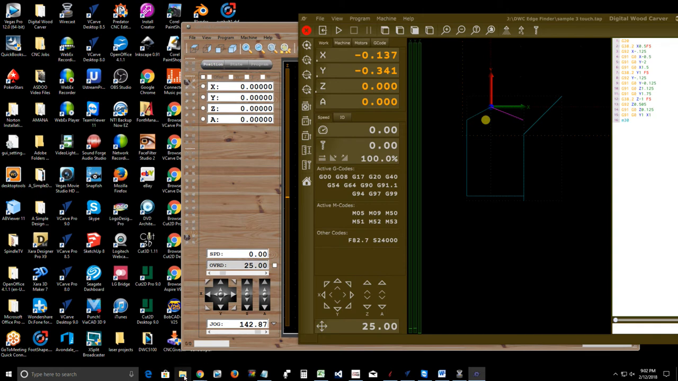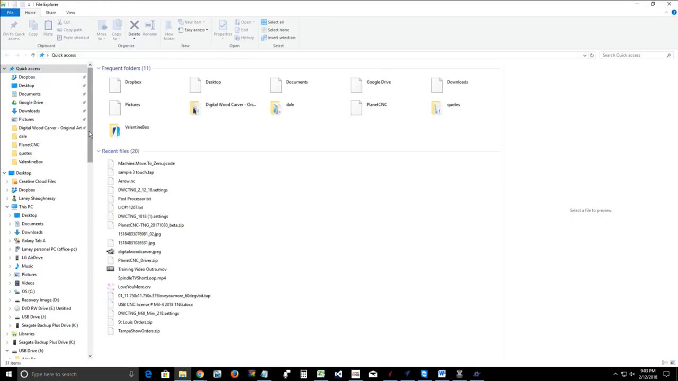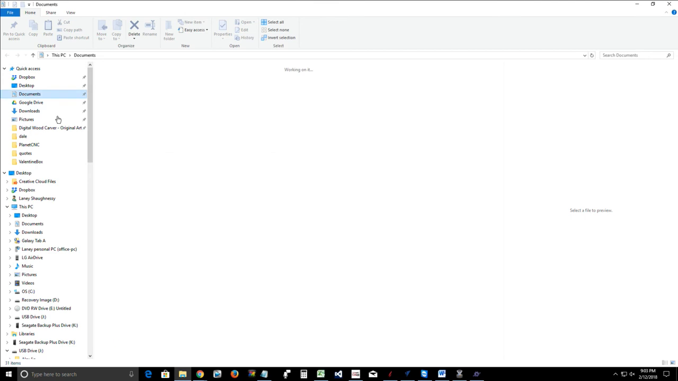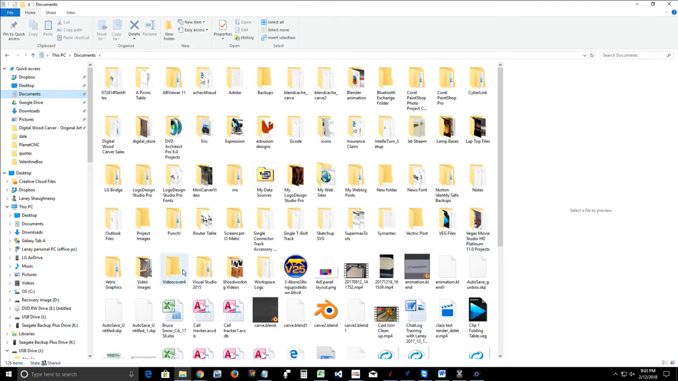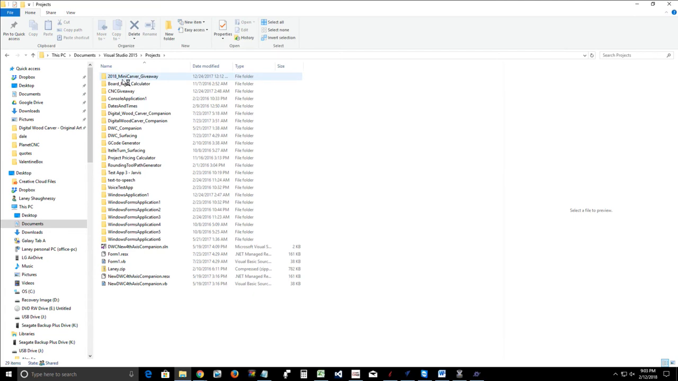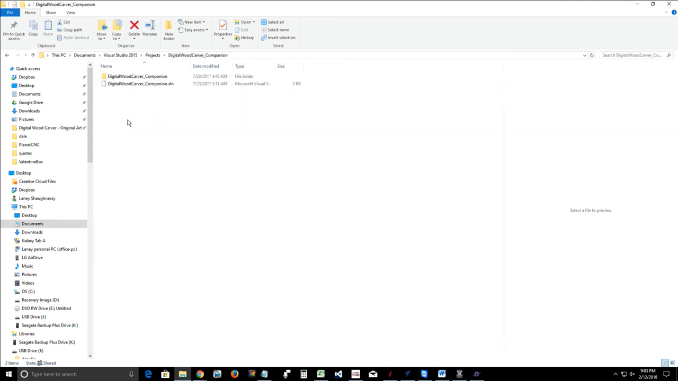And just to give you an example, let me give you a quick look at this. This is not the actual companion software, but it is one of the elements of the companion software. So let's go into my documents, my Visual Studio, my projects. Bear with me a second. We have a rounding toolpath generator, project pricing sheet, the surfacing toolpath, the G-code generator, surfacing again, companion, dates and times. Got a board foot calculator in there too. Let's look at one of these companions and see if this is the right one.